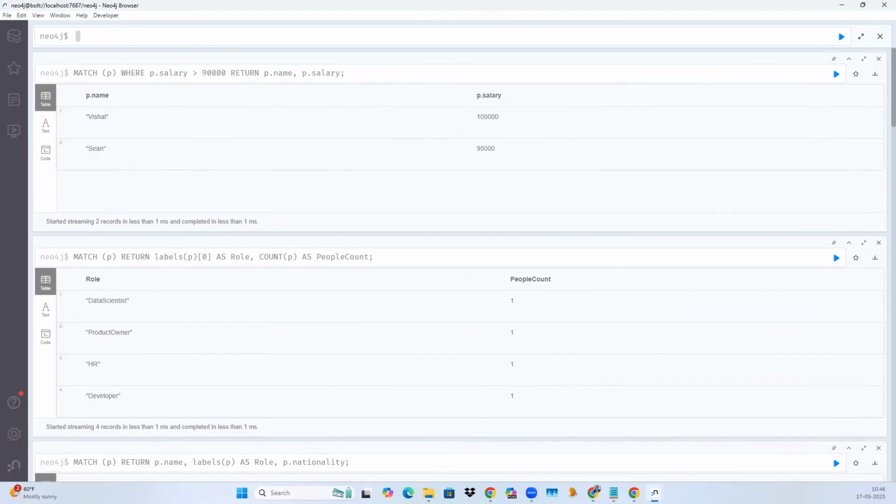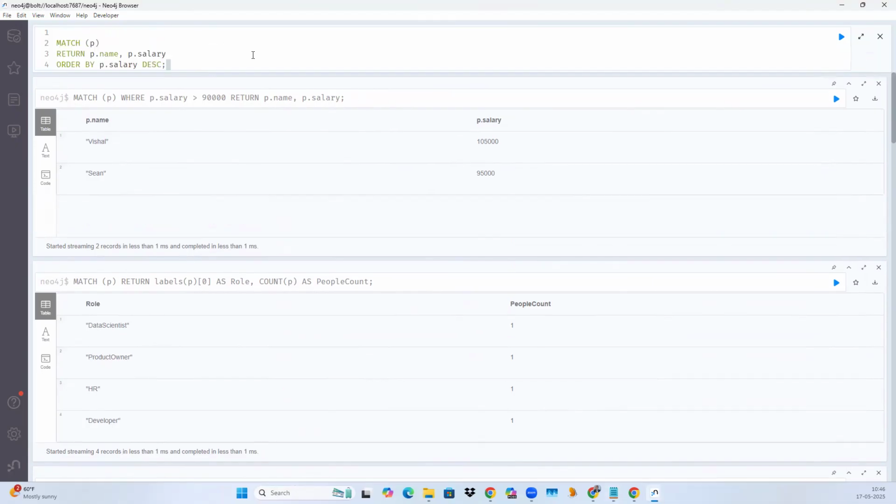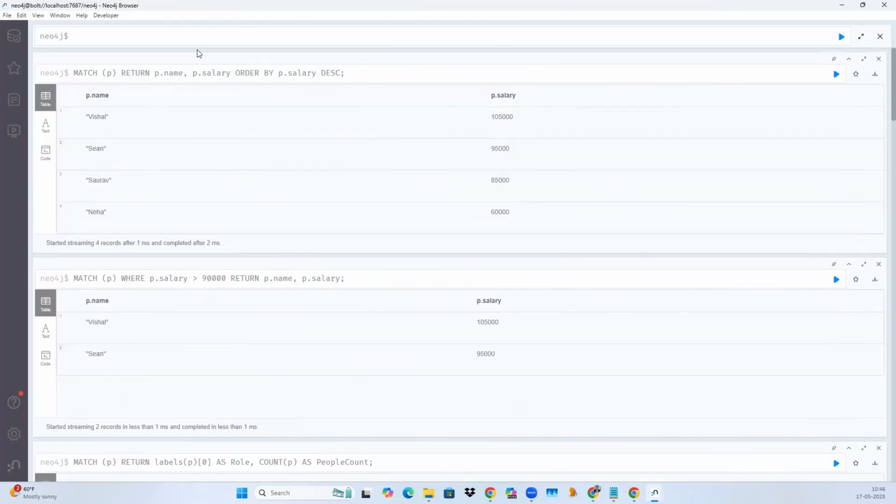Then we can also do sorting and limiting. If you want to sort the people based upon their salary in a descending manner, we can do that. So we are going to display the name and we are using order by p dot salary in the descending manner. So yeah, now when I do this control enter, you can see name and salary are being displayed, and the salary is in the descending order.